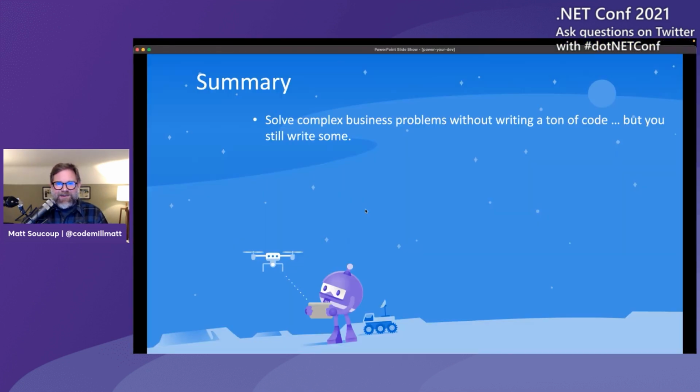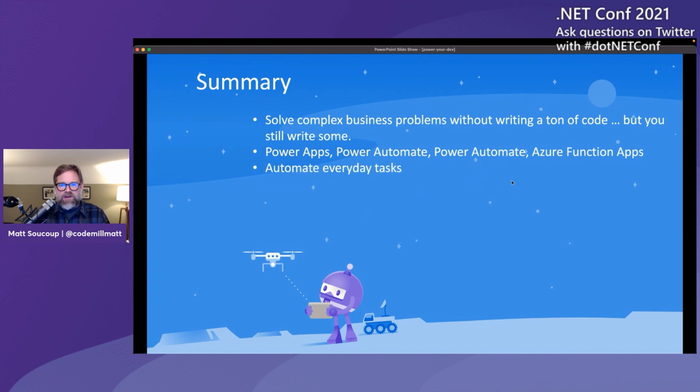All right, so a quick summary. Low code, Power Apps, Power Automate. We could solve complex business problems without writing a ton of code, but we still have to write some, which is cool, which is actually really great. The whole thing is a lot of fun. The whole low code ecosystem: Power Apps, Power Automate, Power Automate twice because I like it so much. I really wanted to type virtual assistants, and Azure Function Apps is part of it as well. When we start writing the whole high code to low code, what we showed today.